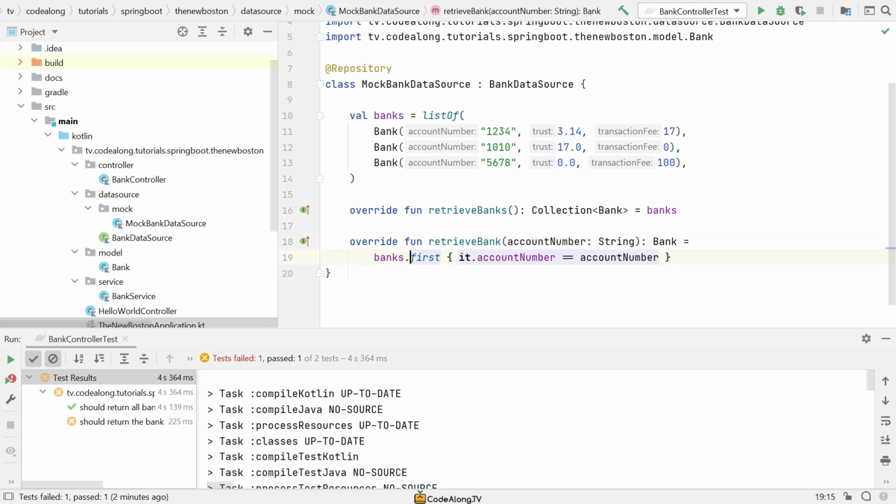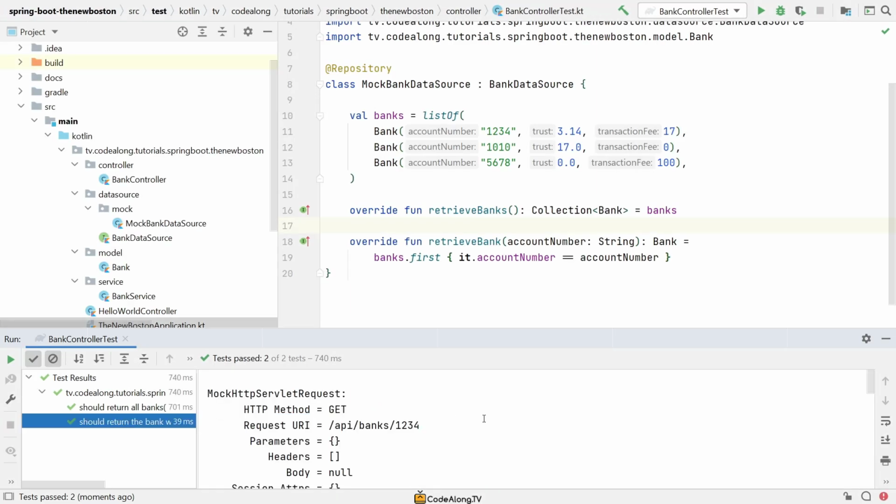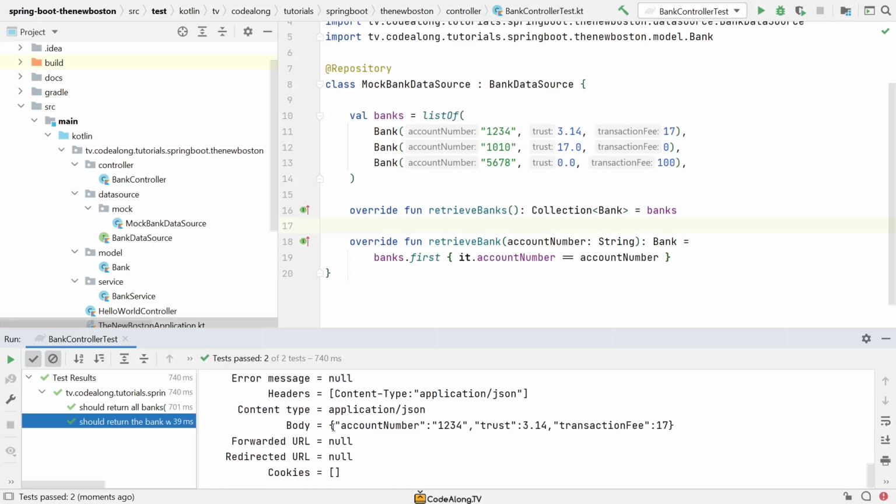We're going to take a look at what to do if we have this no such element exception later on and how we can map it to the correct status code. For now, we have all the layers. So let's see what happens if we run our test again. And it's already working just fine. So let's see, in our response, we indeed get our bank object.